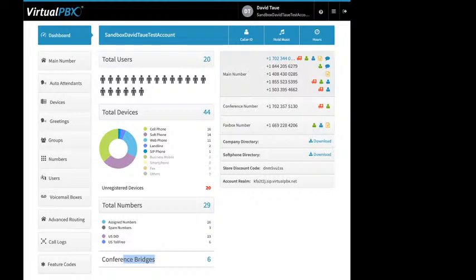And then we go over here to the top right. We've got our main numbers. All these numbers behave in the same fashion. They're all going to be routing to the same location. They're all going to have the same main greeting. All right, next up, we've got my conference number.